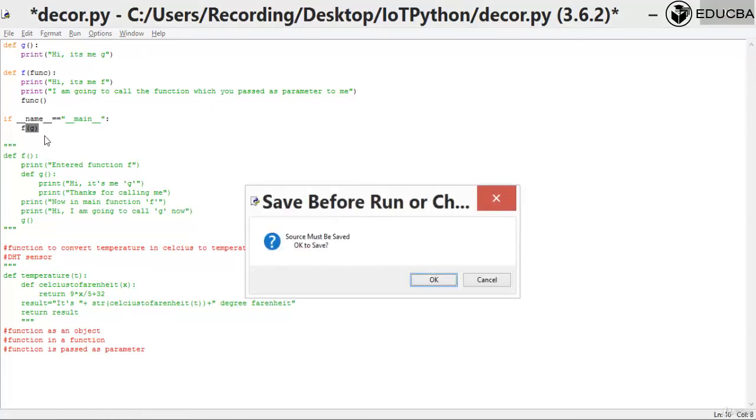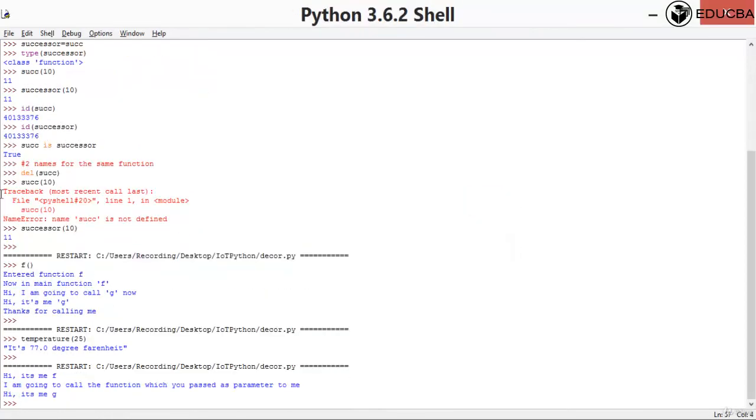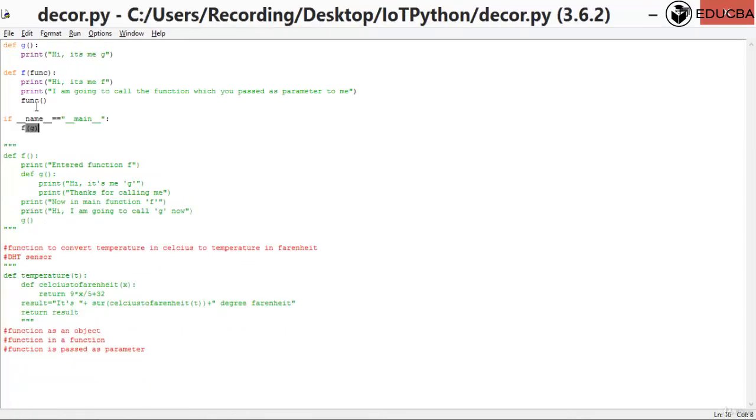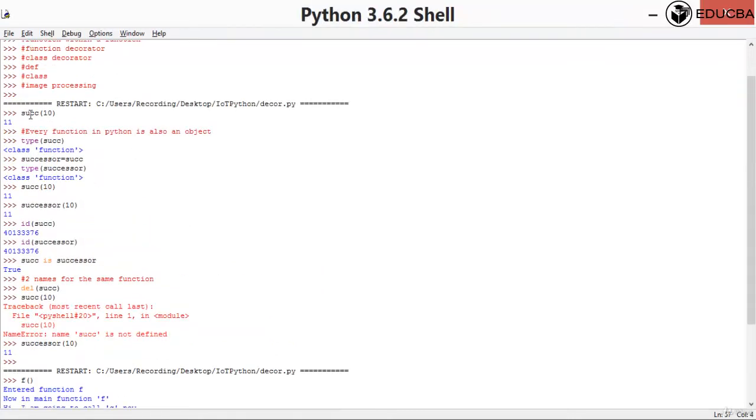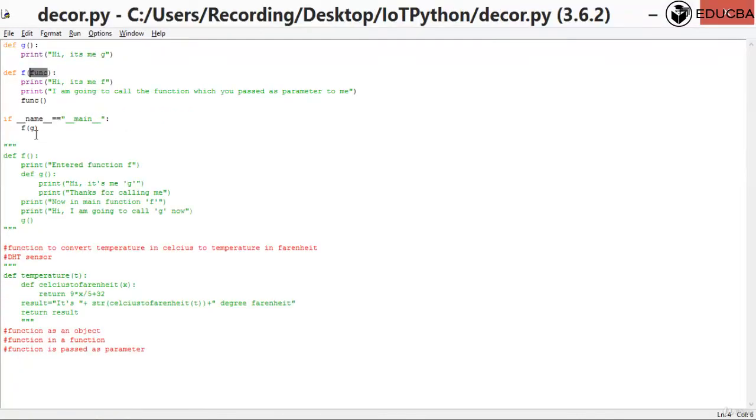Now let's see what happens. Run it out. It says, hi, it's me f. I'm going to call the function which you passed as parameter to me. And when it called the function, the function that was passed was g, which means it called g. It says, hi, it's me g. So when you called func, if you remember what I had taught you in the successor example, func and g are two names for the same function now. Hope you got the point, right? So now we have passed a function within a function.